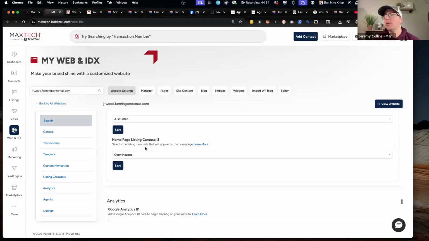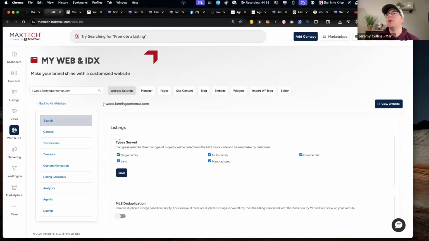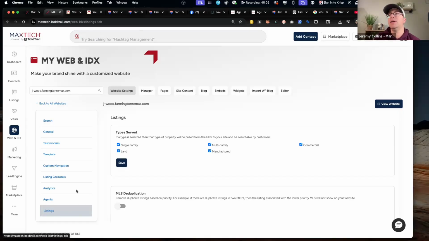I think there's one more thing. Let me scroll down to the bottom. Okay, there is a part here where it says listings, and you can click listings on the left-hand side menu. This is all the listings that will show up on your website. If you click on it, it will show you that property. If you don't want to show commercial properties on your website, you can uncheck it and it will remove all commercial properties from your website.